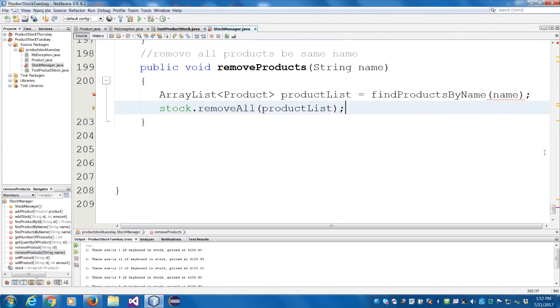There, easy. You already have a find method. You don't have to do it again. So call your find products by name. Why doesn't it like the last name? Why do I have a red squiggly? Oh, throws exception.